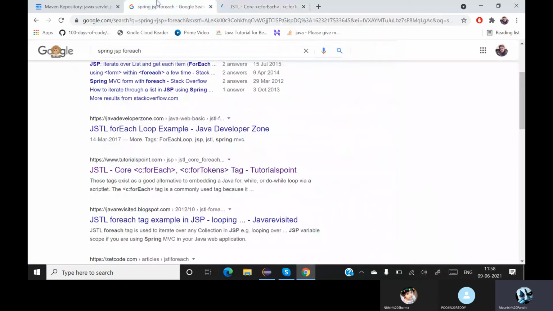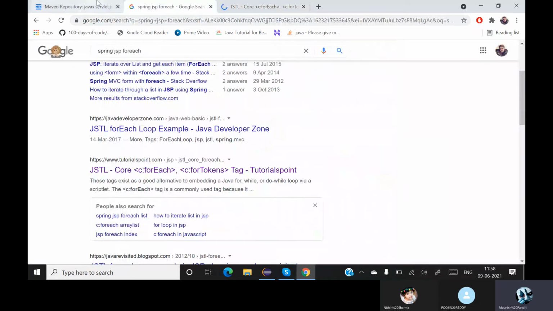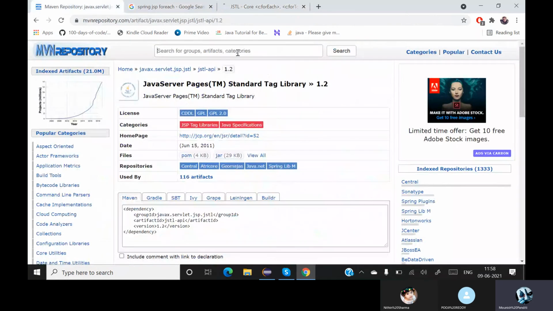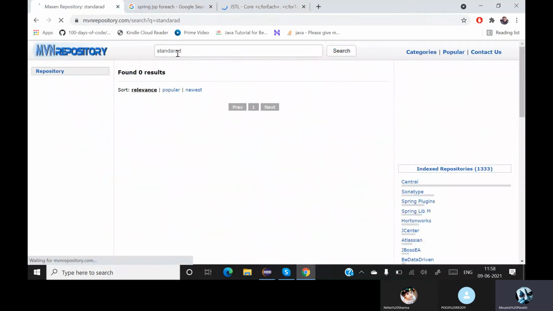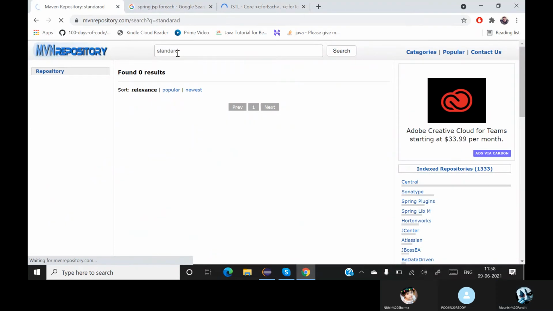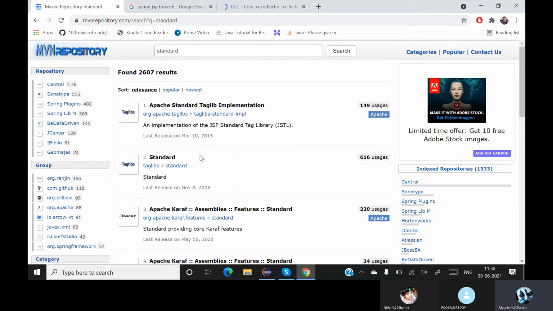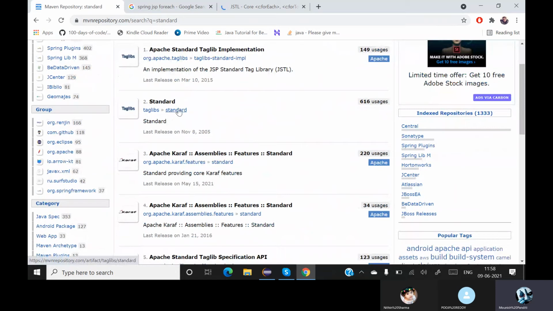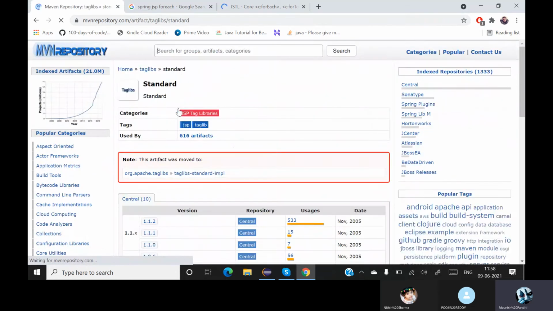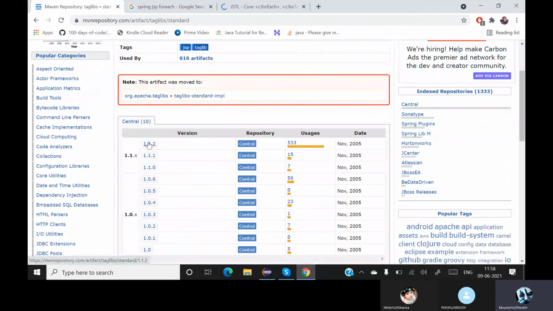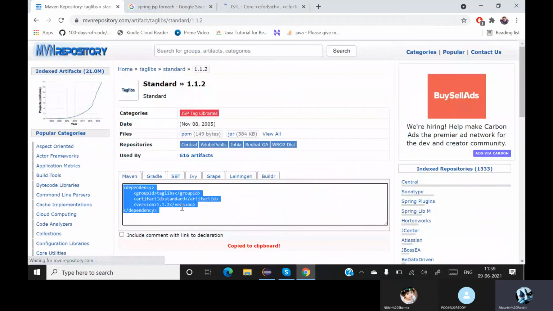Before that, if you want to run your JSTL core, you must have a standard library, that is your taglibs standard. So for JSTL tags, you need to have this.